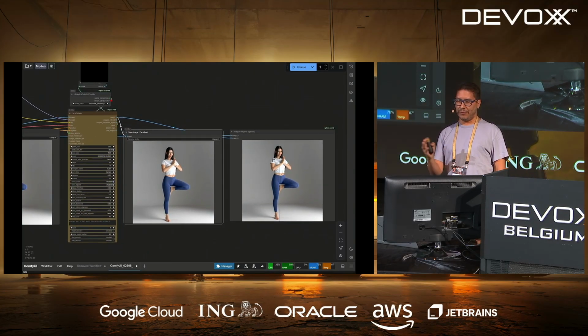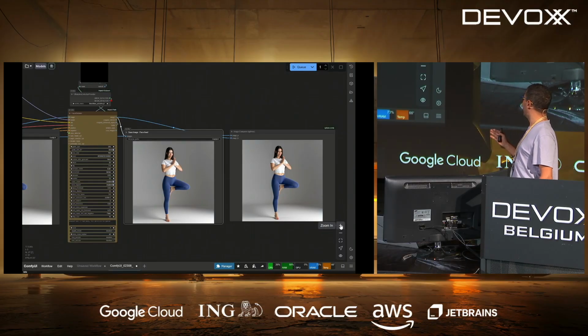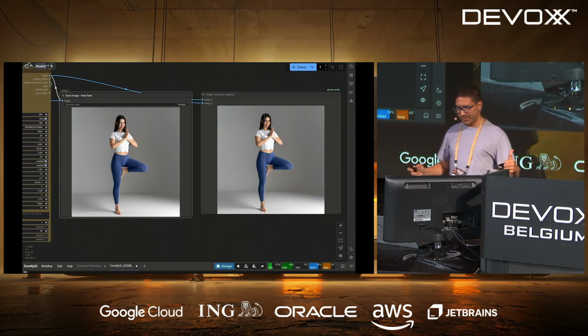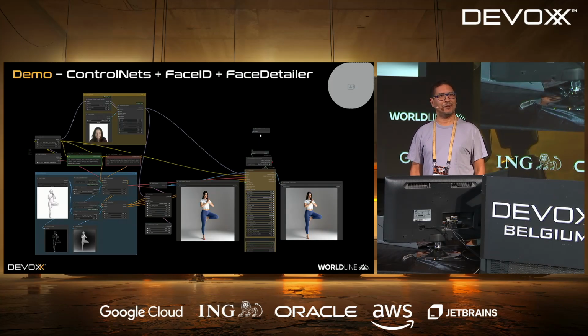And here I have a node before, after. I don't know if you can see properly. I zoom a little bit. Before, after, so the quality is better with Face Detailer. With that, I'm okay. I said, yes, job done. Job done. This time, yes, I'm sure.